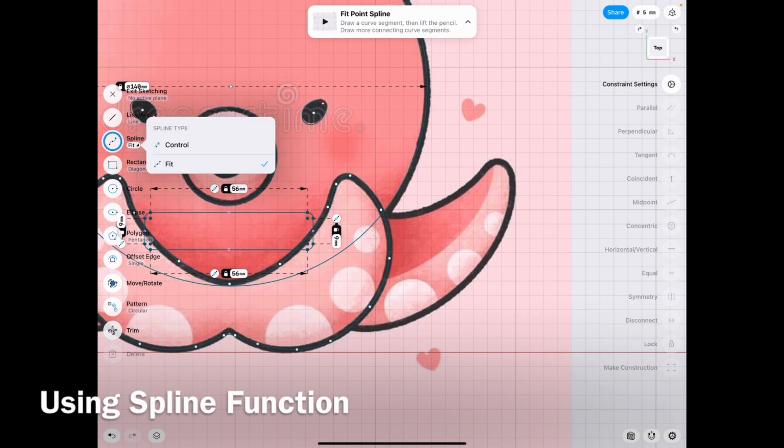Spline, same thing. Okay, fit, and then start drawing. Okay, so let's say I start drawing from here. I'm not going to make it join to, okay, I can let it join here. Probably join here, should be fine.